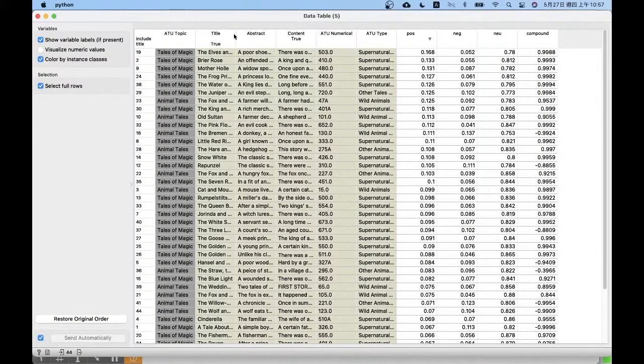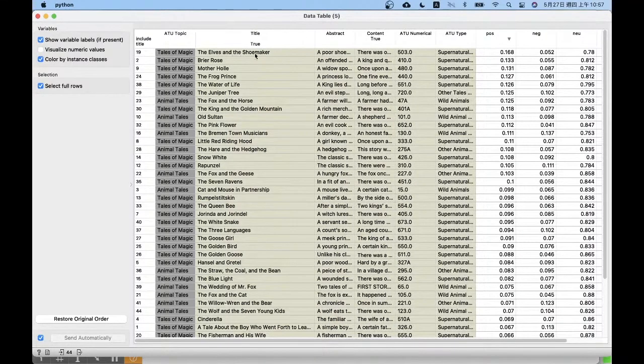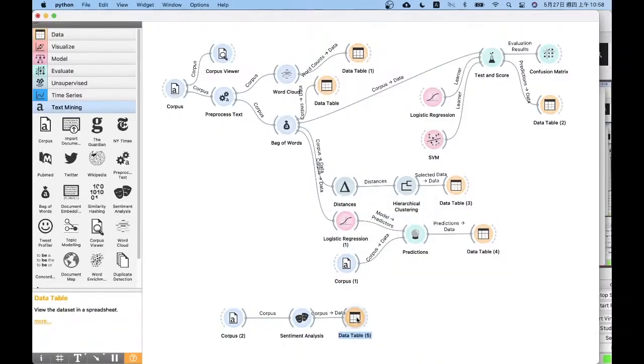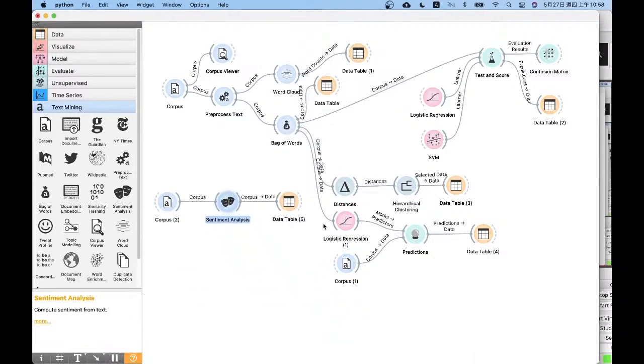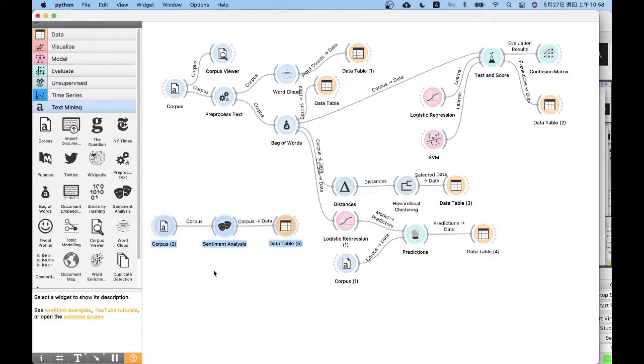This one, okay. The Elvis and the Shoemaker, okay, that is the most positive tale in this corpus because it has a very high positive score. So let's take a look at what else we can do. Okay, so that is another one.